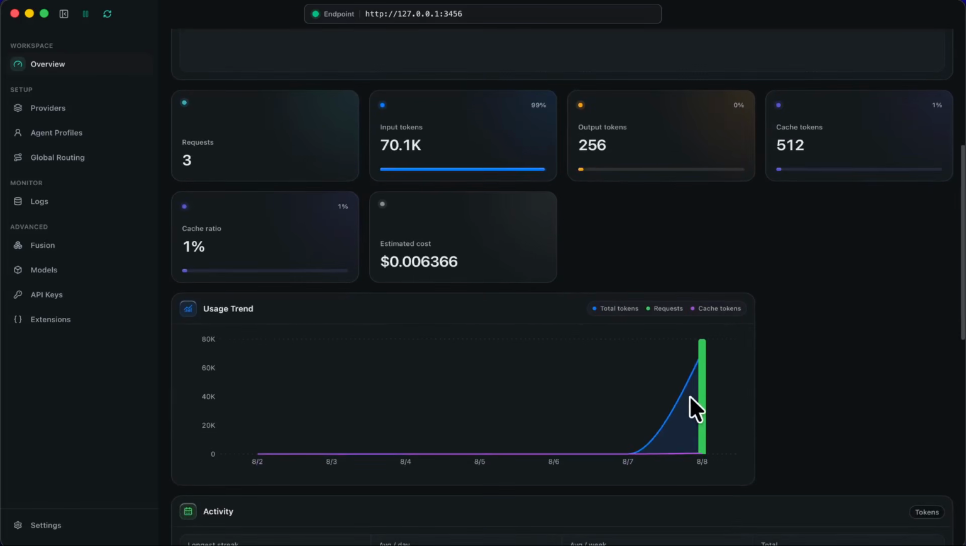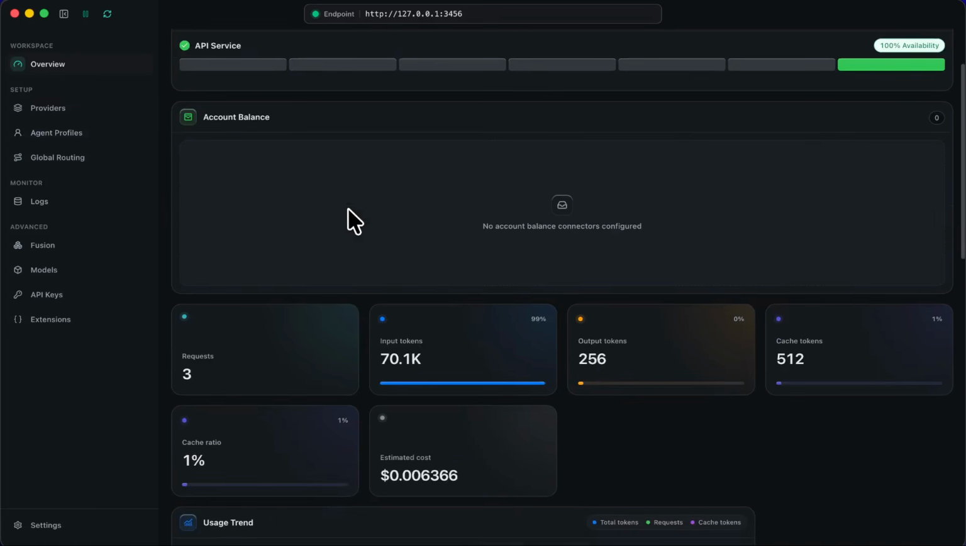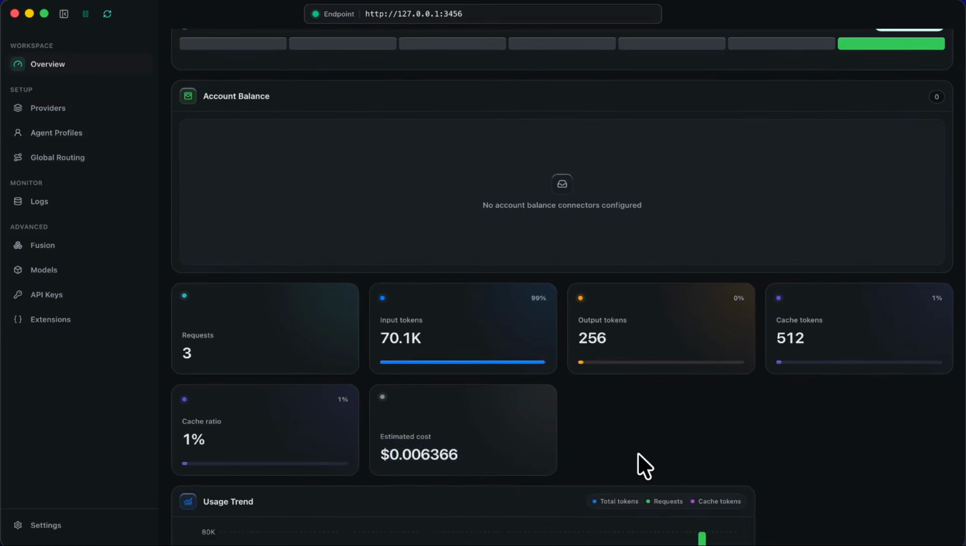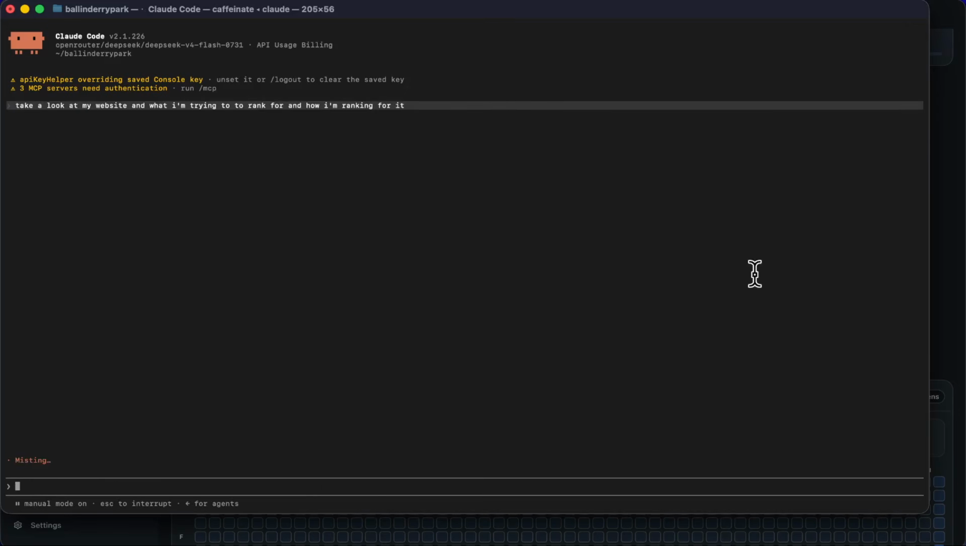Okay, so this is actually a pretty cool system. I didn't know that they had this desktop app. I do like this because you can keep track of everything, including estimated cost, which is obviously the most important. So I'm now inside the Ballandary Park conversation. I'm just going to say, take a look at my website and what I'm trying to rank for and how I'm ranking for it, right?